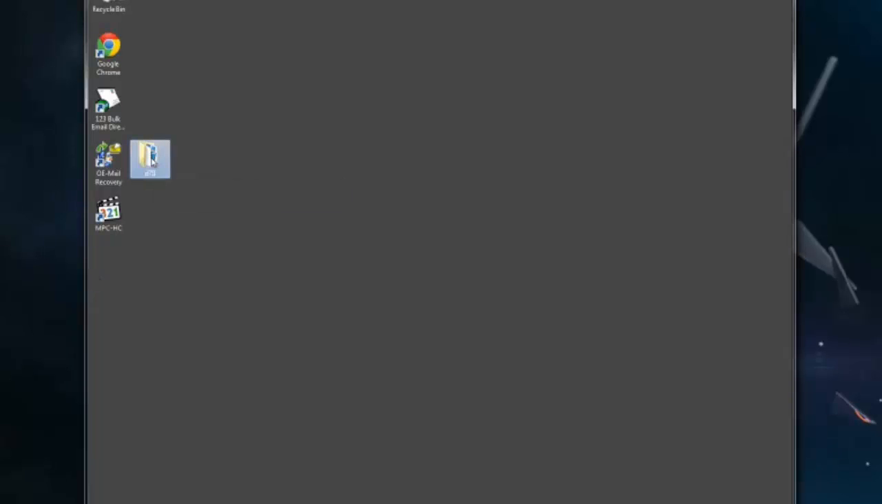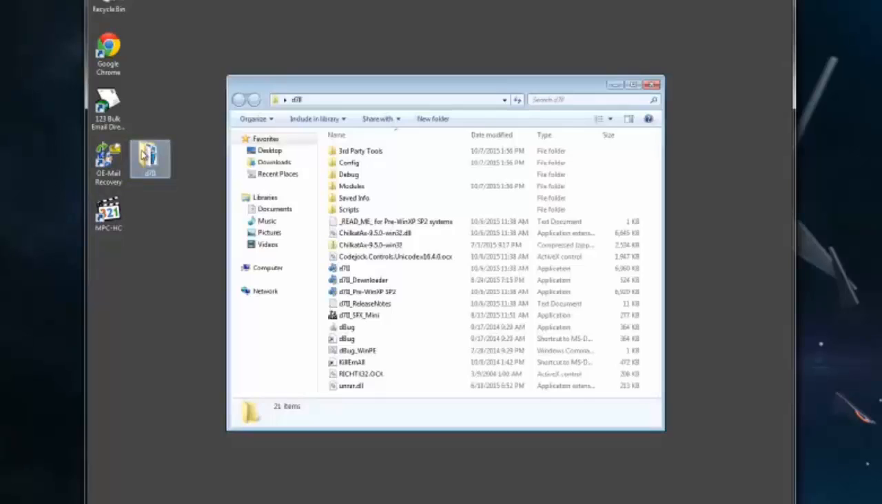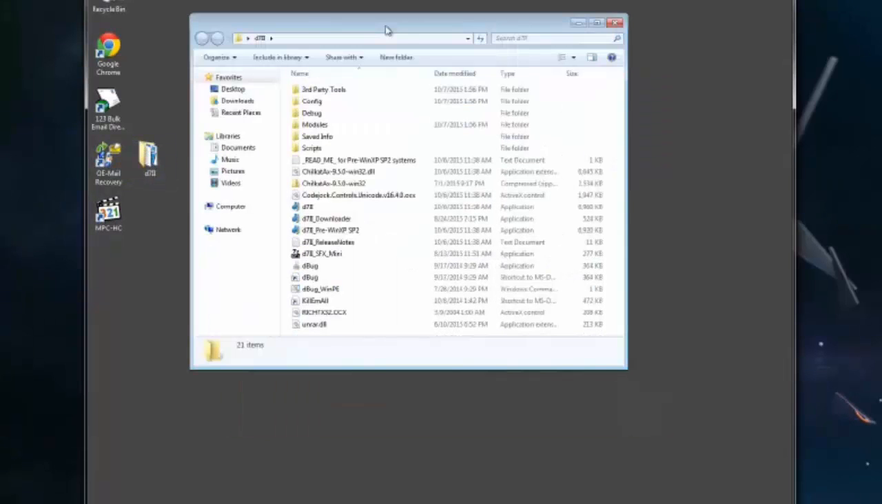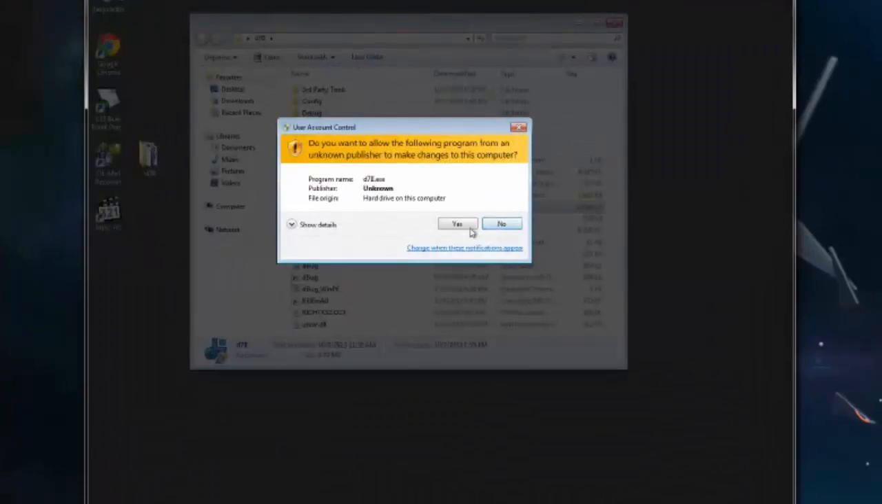All right, today I'm going to show you how to use d7.2 to remove malware from an infected system. I've already put d7.2 in a folder on the desktop, and I'm going to double click on the d7.2 icon.